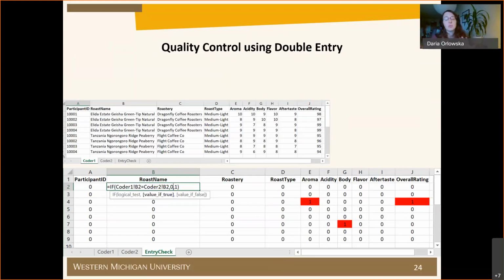So doing double data entry, which is you have either two individuals or one individual entering the same data twice, and then doing a check will show you whether or not there is a discrepancy within the data being entered. However, it is a very time-consuming process because it does require two separate coders or someone doing the same data entry twice. It does take time. It also requires some minimal setup. The setup is not too bad.